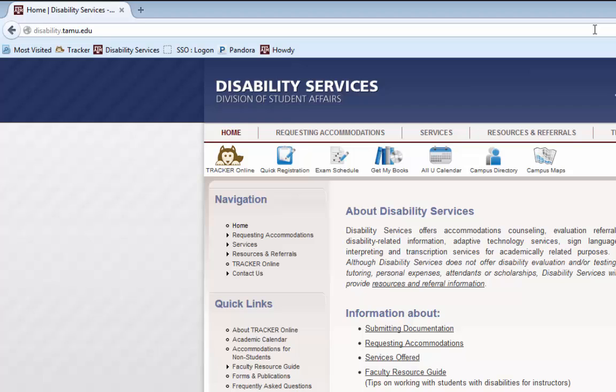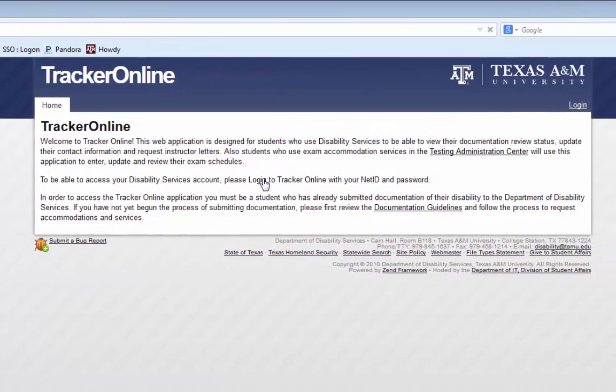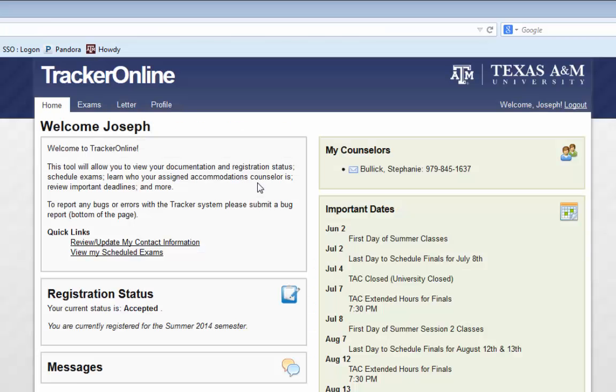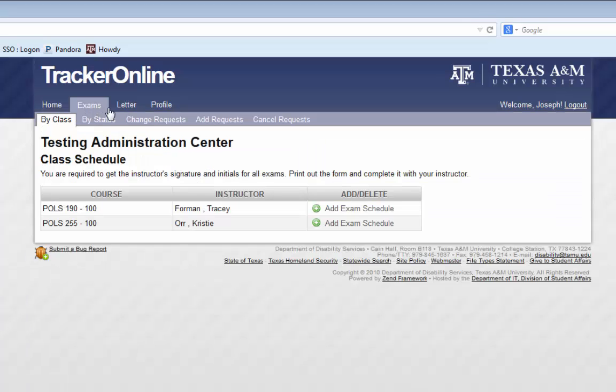disability.tamu.edu and click on the Tracker Online quick link, or click on the icon of the dog that says Tracker Online below it. You are going to log into Tracker using your Net ID and password. From there, click on the Exams tab.